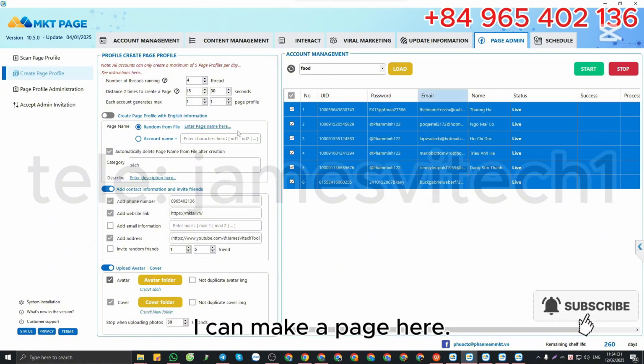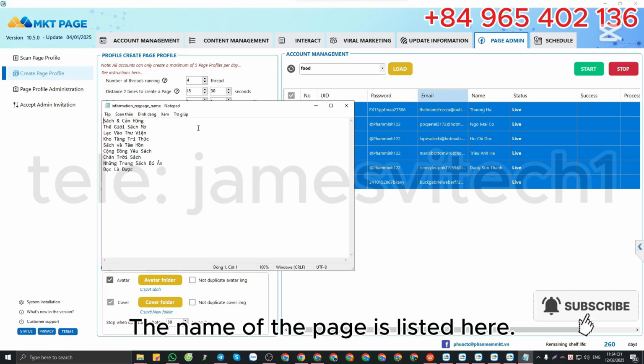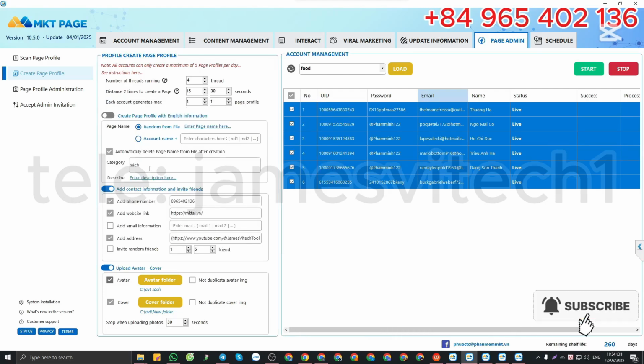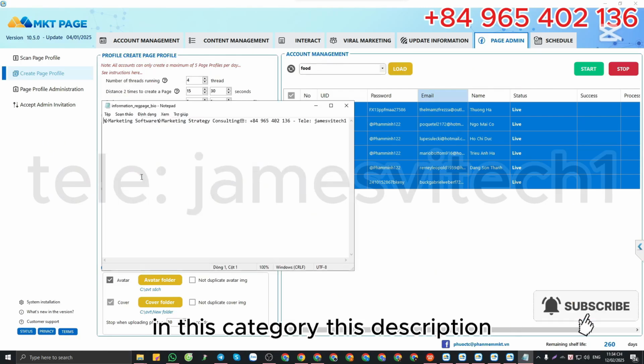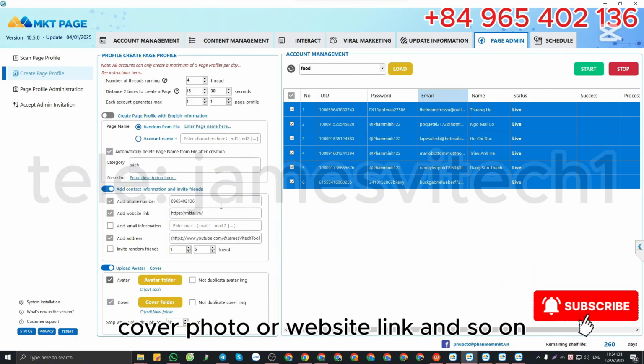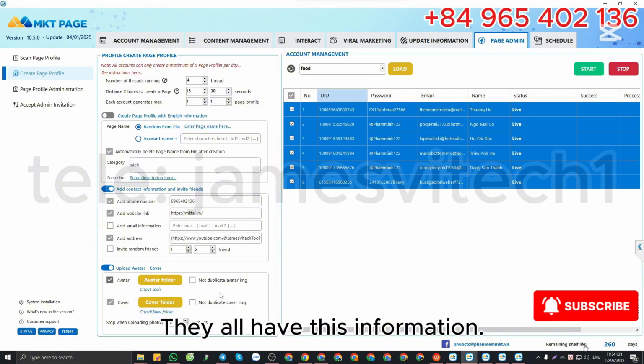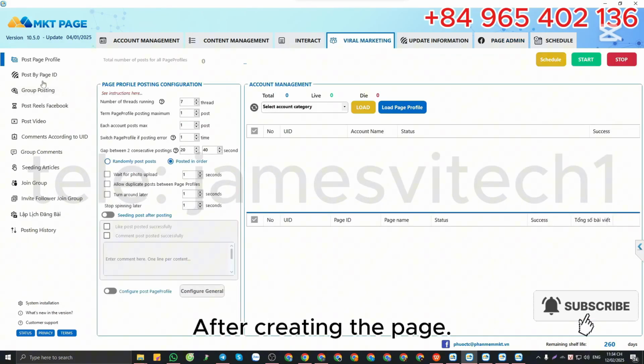I can make a page here. With one account, you can create one to two pages a day. The name of the page is listed here, in this category, with this description, cover photo or website link, and so on. I can set it all up. All the pages that are created have this information after creating the page.